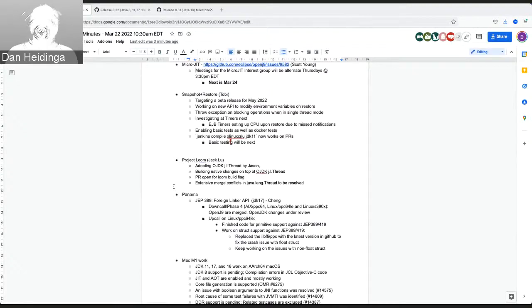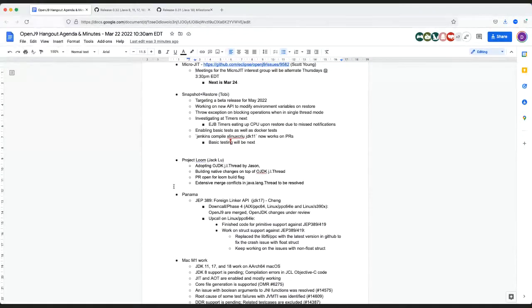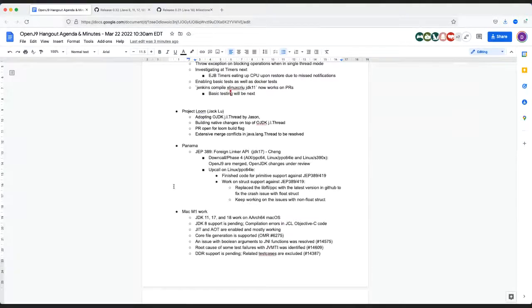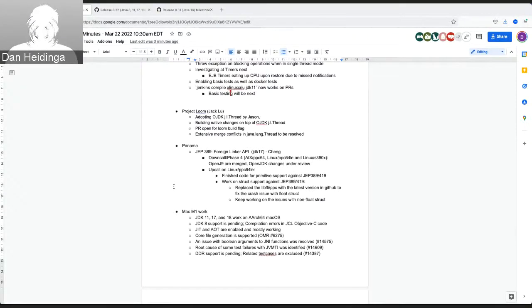Jack, is there an update on Loom? There's not much to update. We're revising the patches to OpenJDK thread to make it work better with the Loom thread support. Thanks, Jack. Cheng, is there an update on Panama? Not much. Still working on the non-flow structures in terms of function issues out there. Thanks, Cheng.